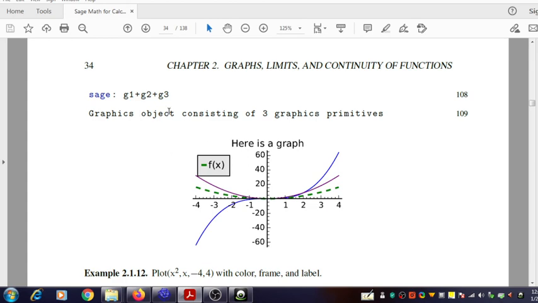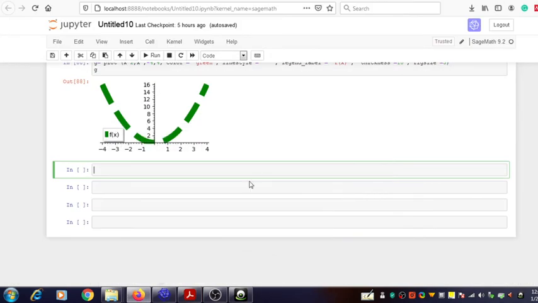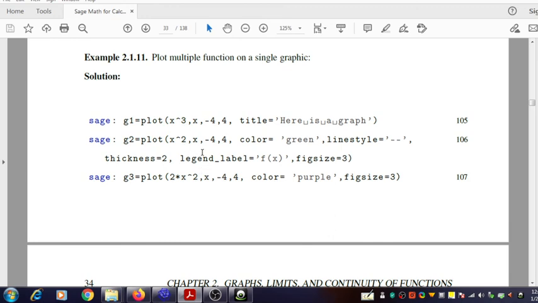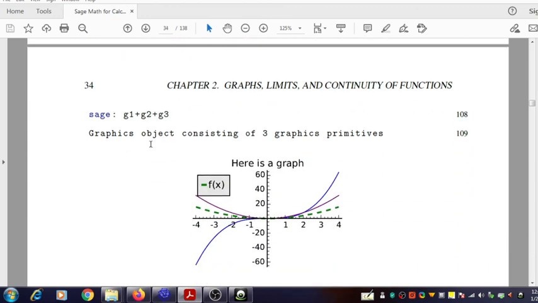Okay, now separately we can define the curves, and we have to add them together to get the combined curve. That's the method used here. So you have to define three curves separately. G1 is plot x cube minus 4 with a title. The second curve, G2, is plot x square minus 4 with color green, dotted line style, and thickness 2, and legend label f(x). Or curve 1 you can use. So I am going to give different labels, curve 1, curve 2, or C1, C2, C3, for each curve, and finally I will show how the three curves are combined to get a single curve.